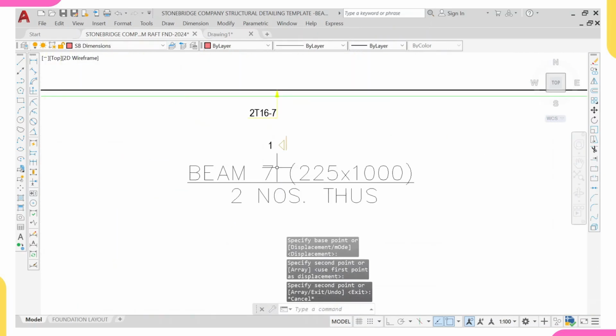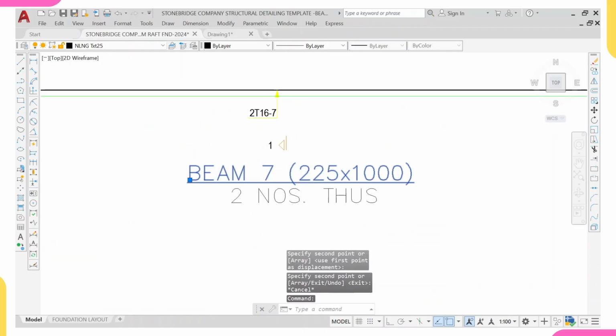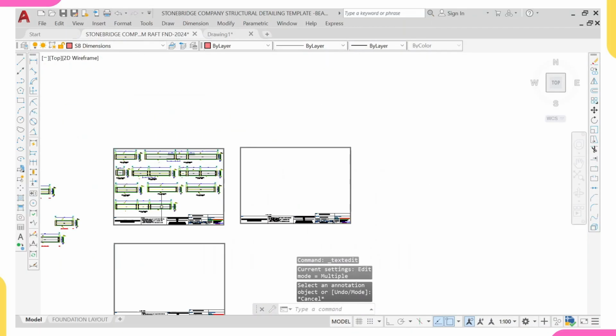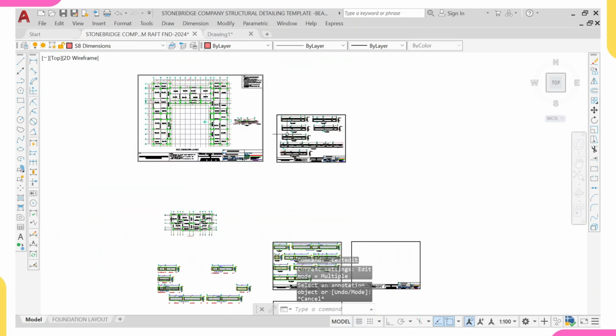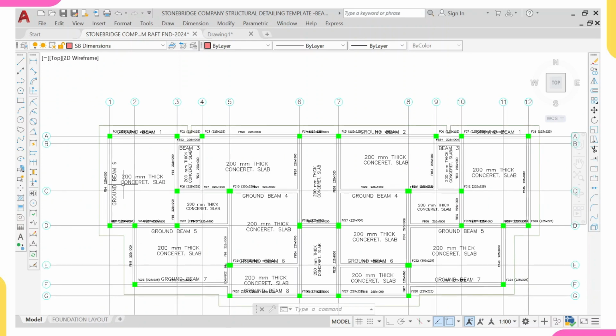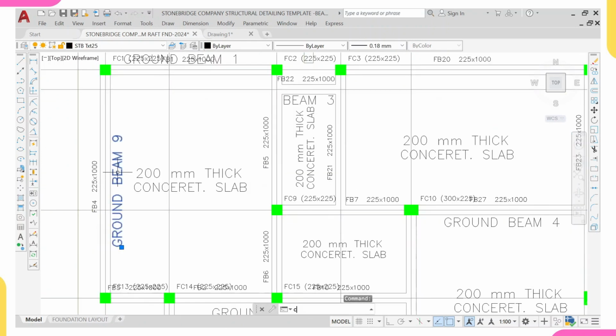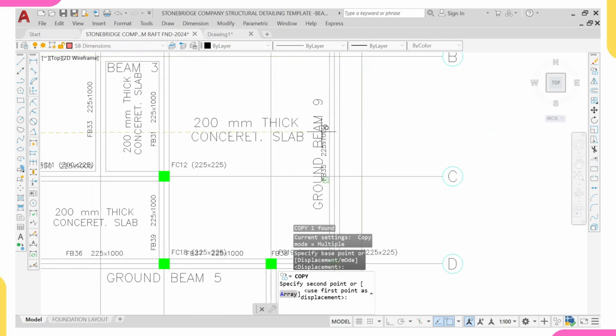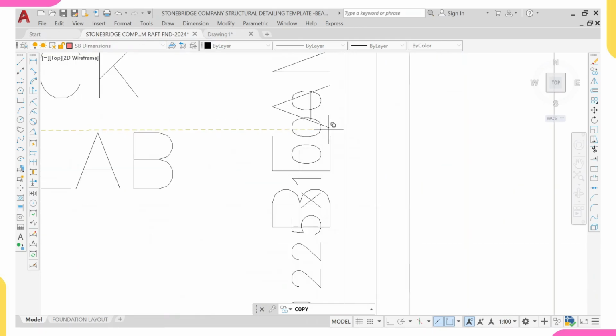Once I move this to the point, I'll change it to 9, because this is my beam 9. I'll escape. Then I'll change it to 9. Then I'll come over to this point. Remember, I did not place this beam 9 here, so I'll come and copy this. I made a mistake, I could have done it before. Do C O, enter. I'll copy this from this point and place it at this point. So I'll zoom in where I'll place it here.